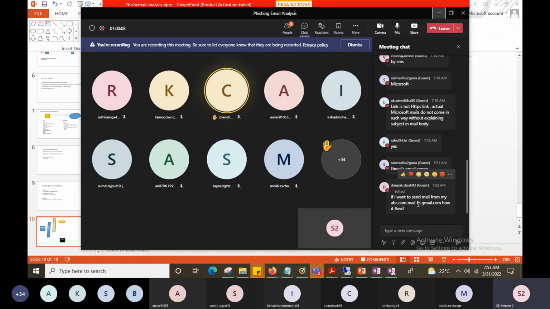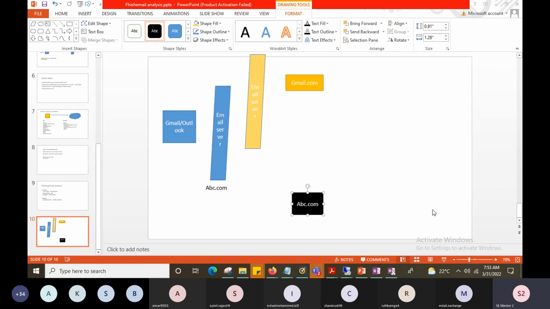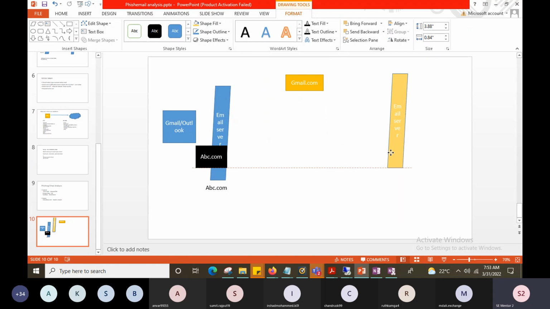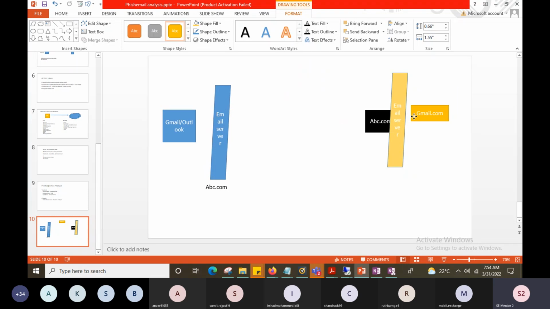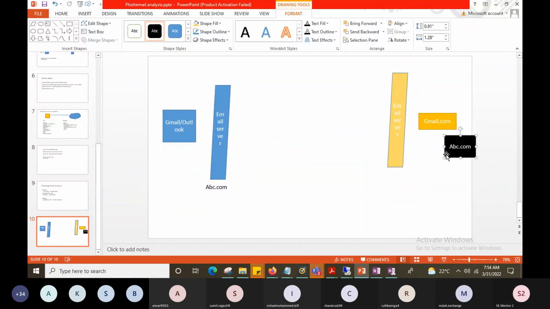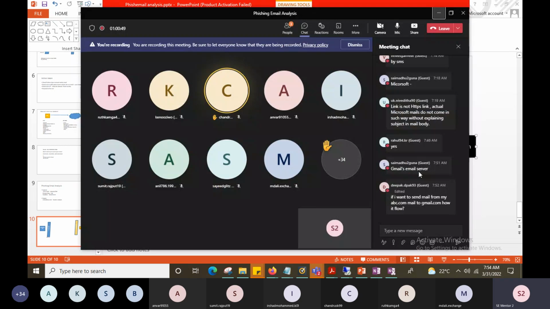If I want to send mail from my ABC to Gmail, so ABC, of course, is your organization. You have to use Outlook or any client that your organization uses. It goes from here and reaches Gmail's email server, because the end recipient belongs to the Gmail domain. Then it flows like this. So that's how it flows.